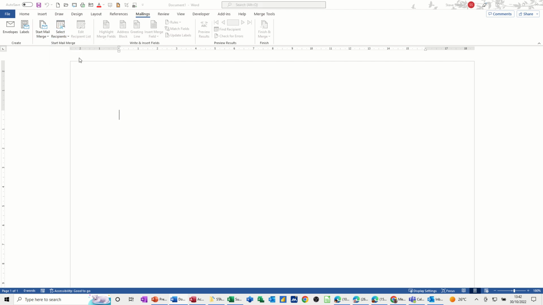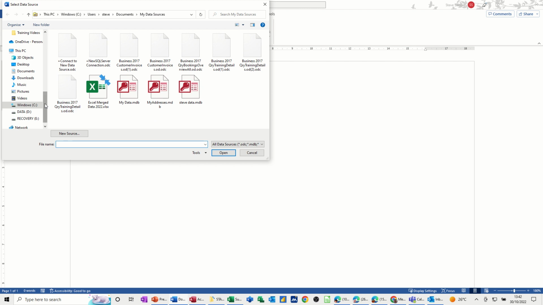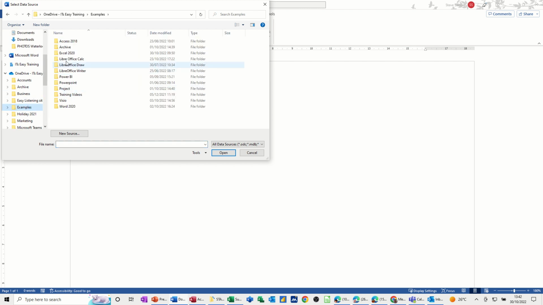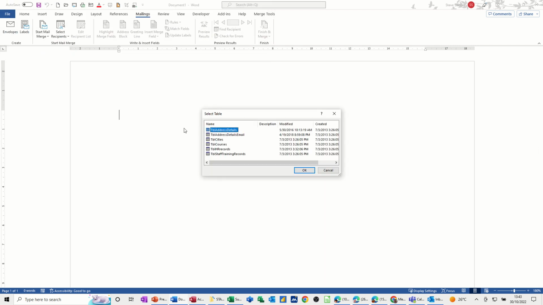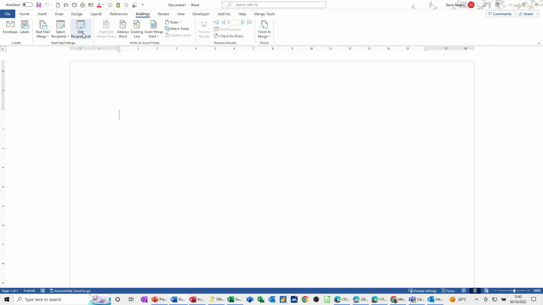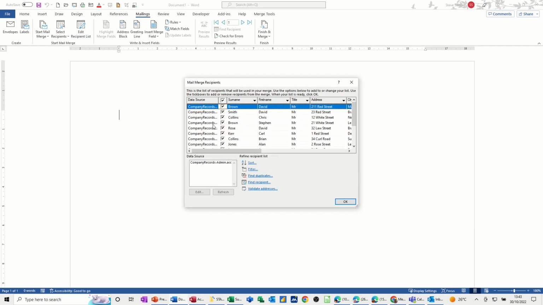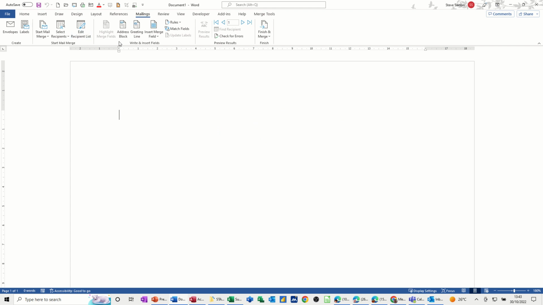I'll use an existing list and just go and get it from examples. Access, I'll use an Access table, company records, I'm going to find it, that one, and address details. So if I go into edit recipient list, you can see there's quite a few there. I am just going to use the title, first name and surname for this demonstration, but obviously whatever your document is. Just a quick look at that, you can see it's got about 12 or 13 records in there altogether.